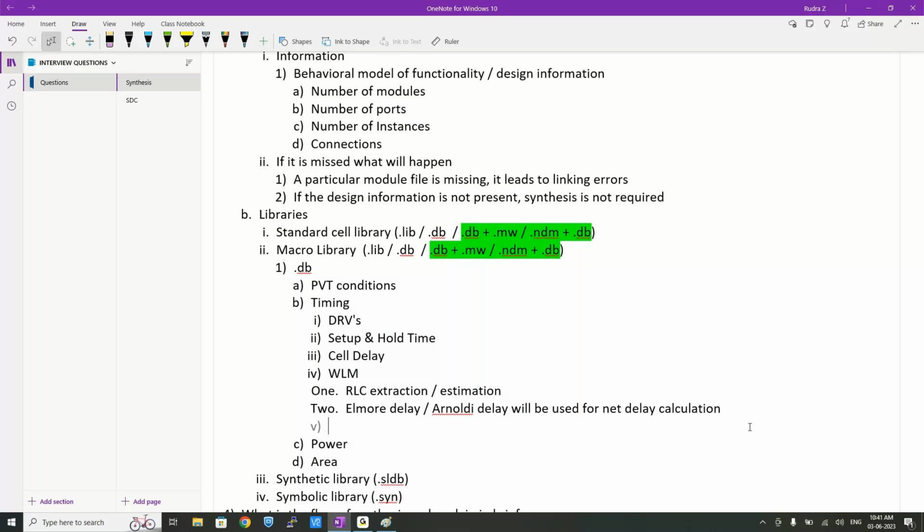So here we have written setup time and hold time, right? Similarly, you will have terms called recovery and removal also. Yes or no? Yes, sir. So DRVs, setup time, hold time, cell delay, WLM model, recovery and removal. These are the timing information provided through the libraries, correct?